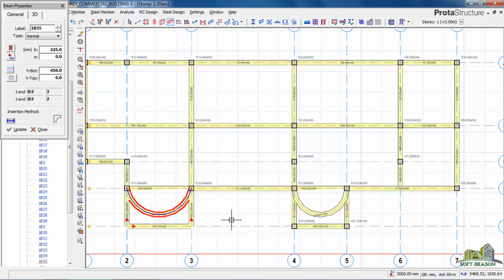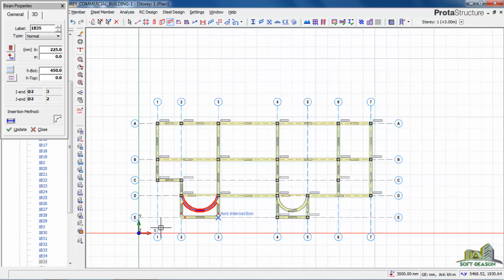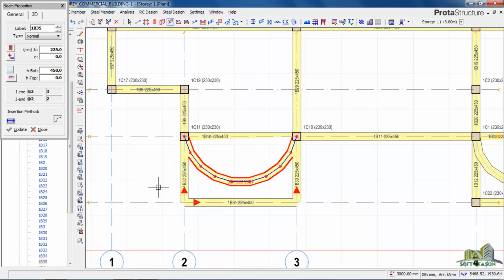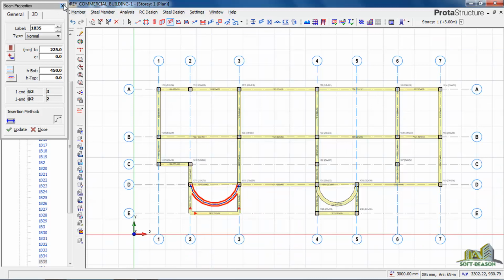All right, so the next thing we have to do, if you check this particular beam, you see it with a thick arrow sign telling you this beam is a cantilever beam. Okay, so we will close.